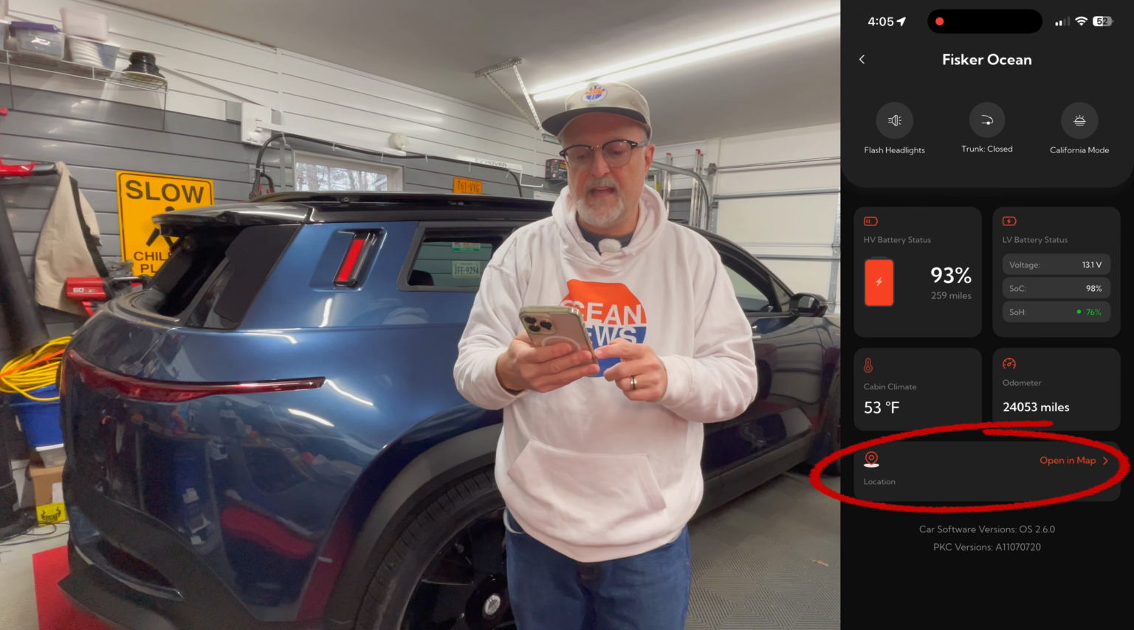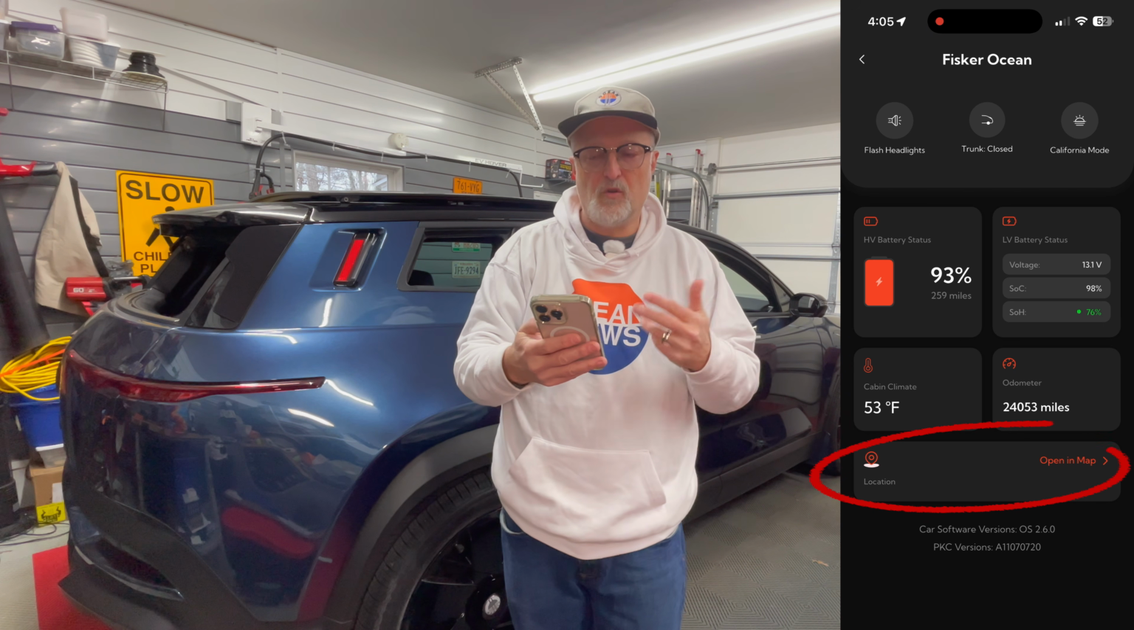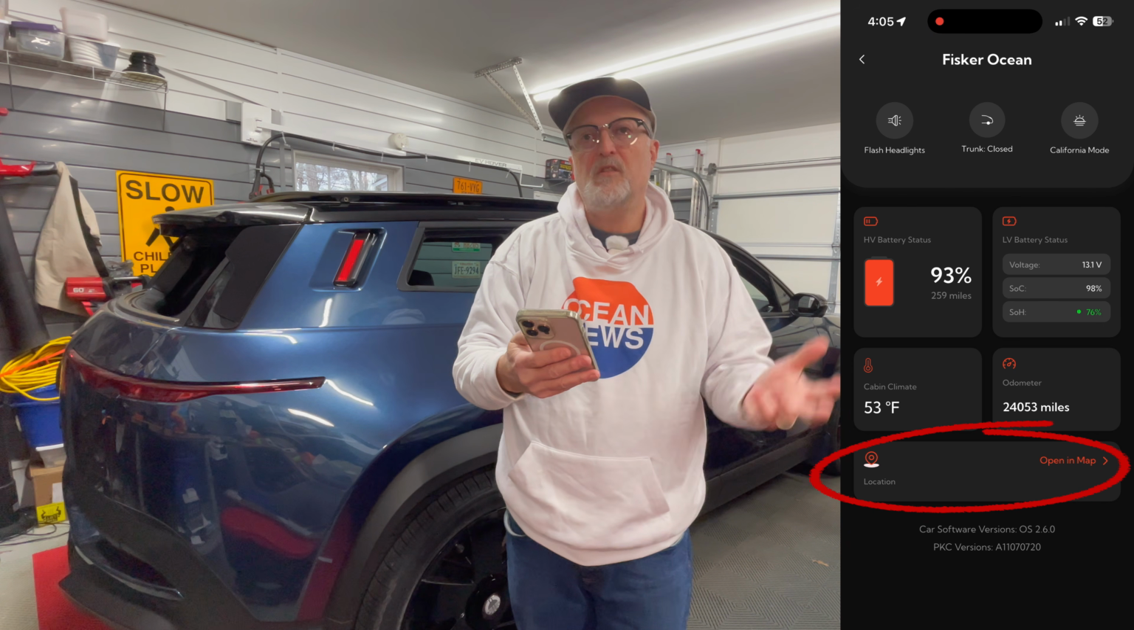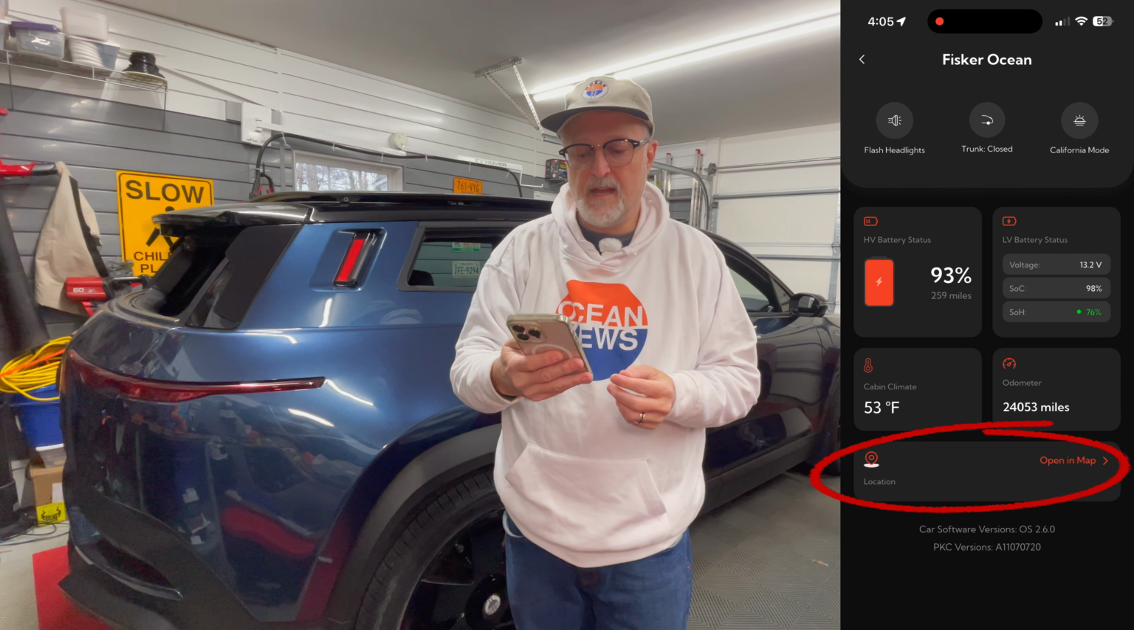You can open that up in the map. It'll show where your car is. If you park it, you can find it. So very handy to have.